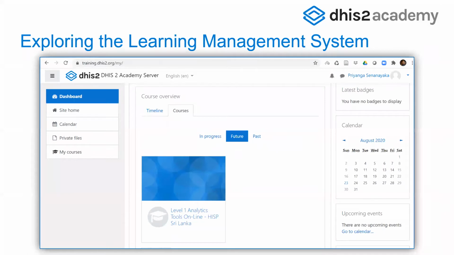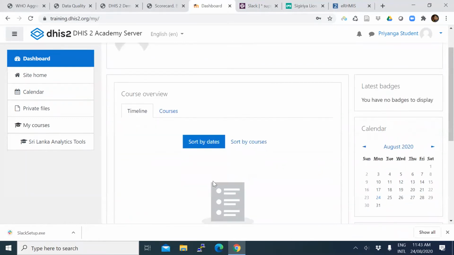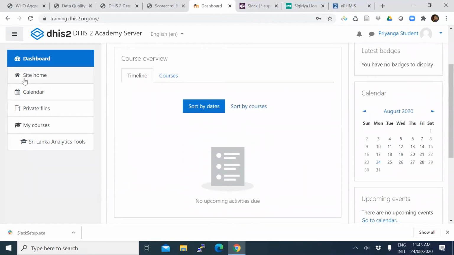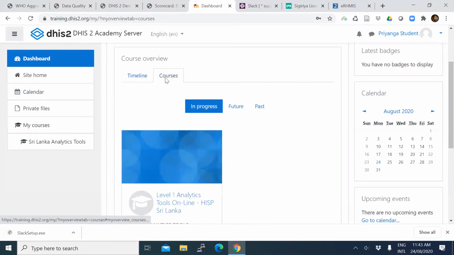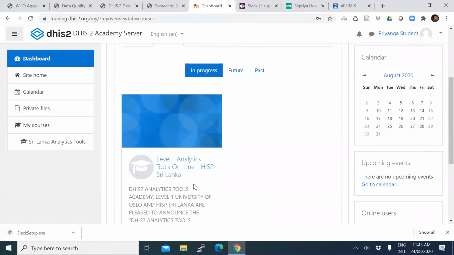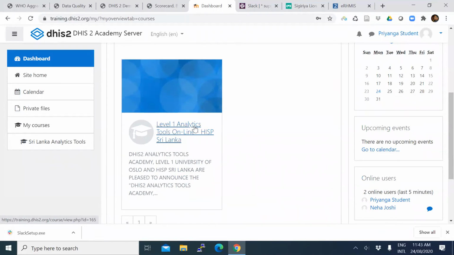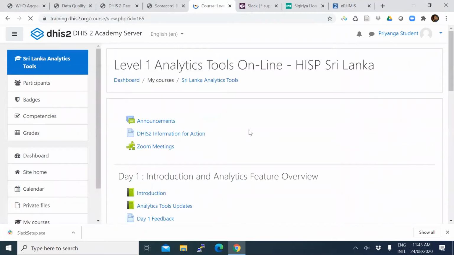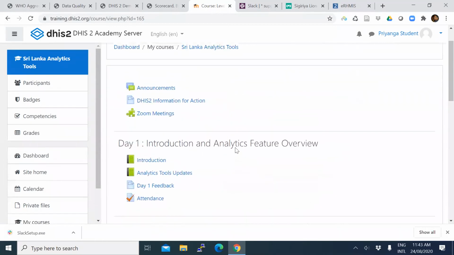Once you log into the learning management system, I will briefly show you. This is the screen you usually see. This is the dashboard, and you have your courses. Currently you are enrolled in this new course, Level 1 Analytic Tools Online by HIS Sri Lanka. By clicking on that course, you can see the content of that course.